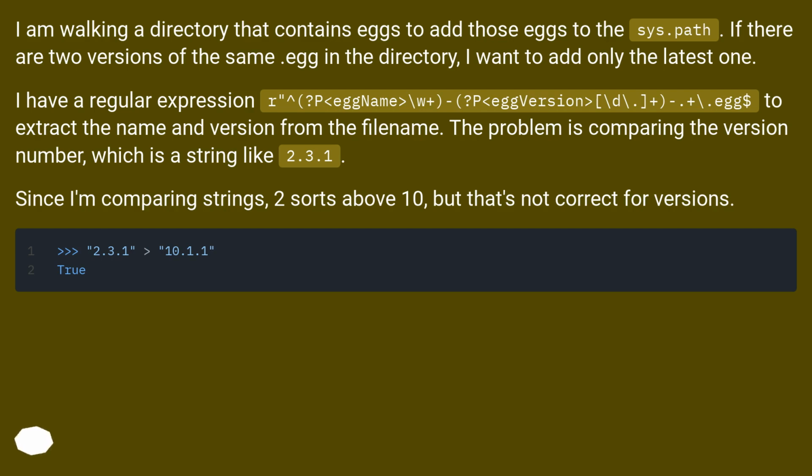I have a regular expression, (?P<egg_name>\w+)(?P<egg_version>\d.+).egg, to extract the name and version from the file name. The problem is comparing the version number, which is a string like 2.3.1. Since I'm comparing strings, 2 sorts above 10, but that's not correct for versions.